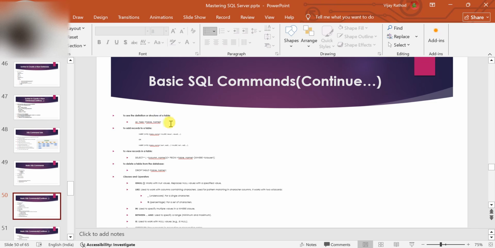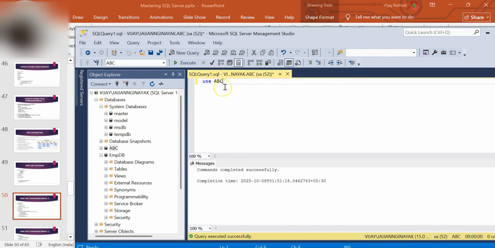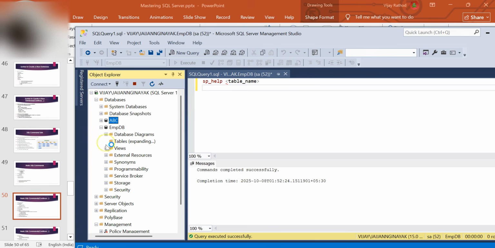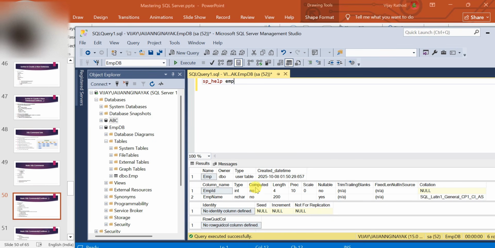If you want to see the structure of the table, you can use this command. Let me switch back to the empdb. Here you can see the name of the table, the type, owner type dbo, columns emp id, emp name. This table doesn't have the identity.